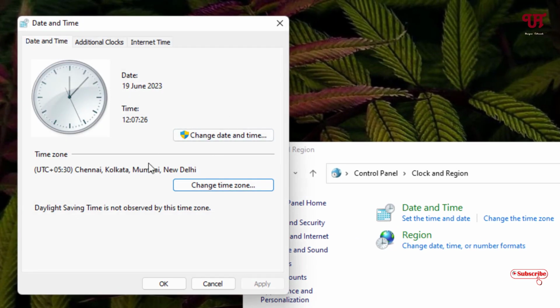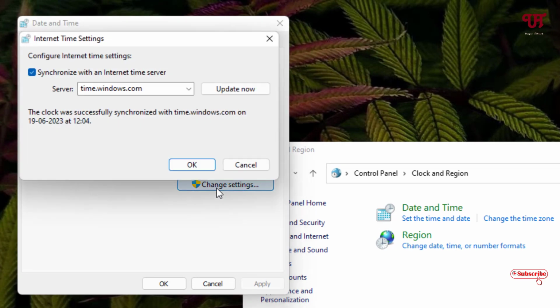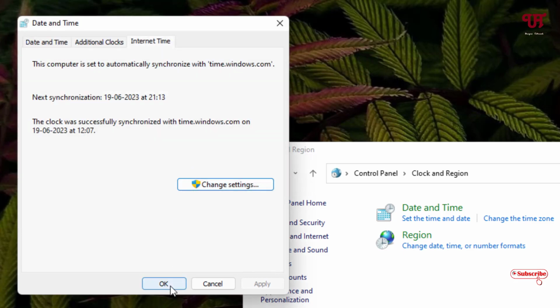And if even doing all these things does not solve it, then click on this Internet Time, click on Change settings, and select your server. There are two servers, you can select either one of these, but I highly recommend keeping the first one, time.windows.com, and click on Update now. Now it will sync and try to fix the wrong time in your Windows taskbar, and click on OK. I'm sure all these methods will solve your wrong time showing in your Windows taskbar.